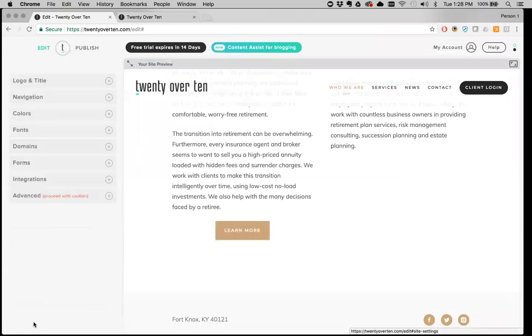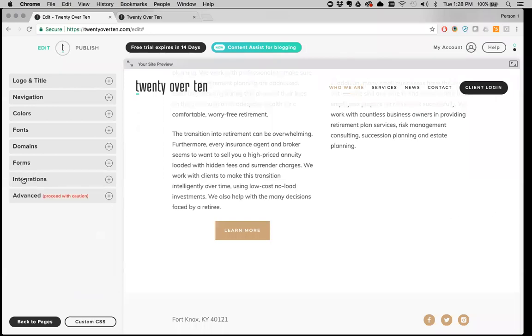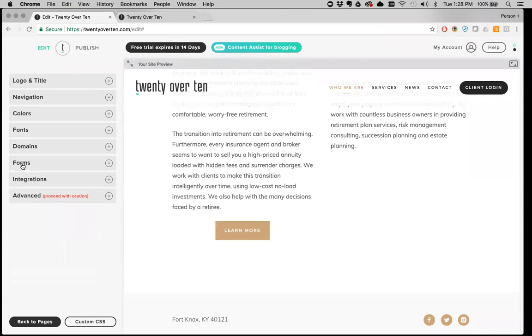Now, going back to our page settings, a couple other things. Forms. If you have forms on your page, and it's likely that you will, you'll want to make sure that you add an email address. This is where each of your forms will be sent to. Even if you don't have forms, it's a good idea to have an email in here, just in case in the future, right? And of course, you always want to test forms when your website is live.